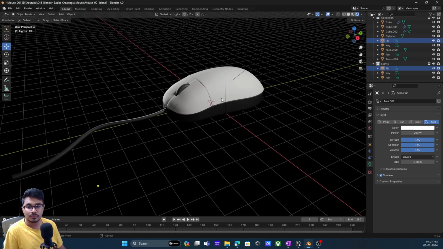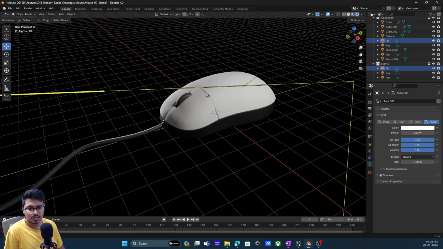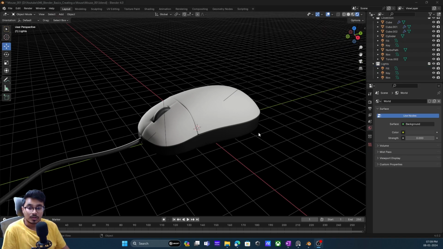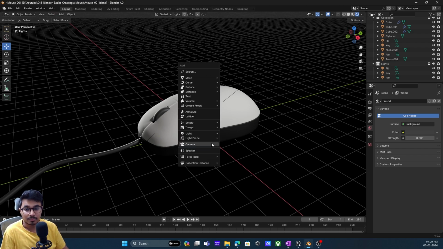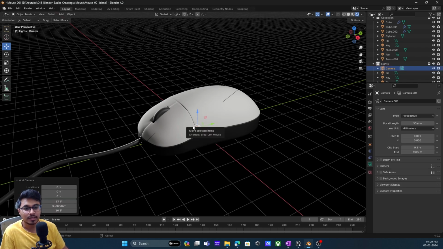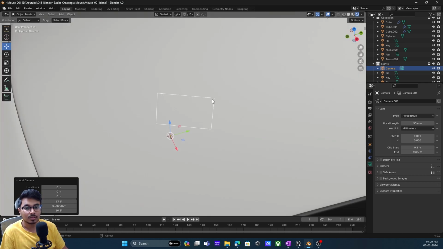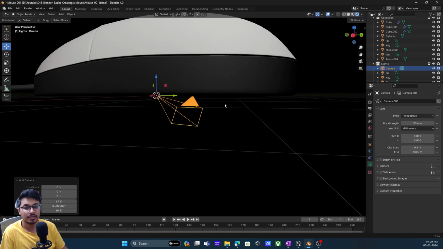Okay, so now if you notice, it's looking decent, it's looking nice. All we need to do is add the camera now. Okay, let's add the camera. Good. Okay, so to add a camera, press Shift A and click on the camera. You will get the camera, and if you click on this camera icon or numpad 0, it will switch to the camera view. If you again try to move it, it's gonna leave that camera.